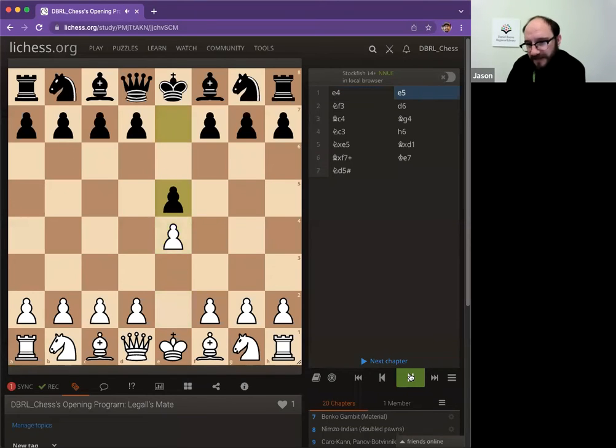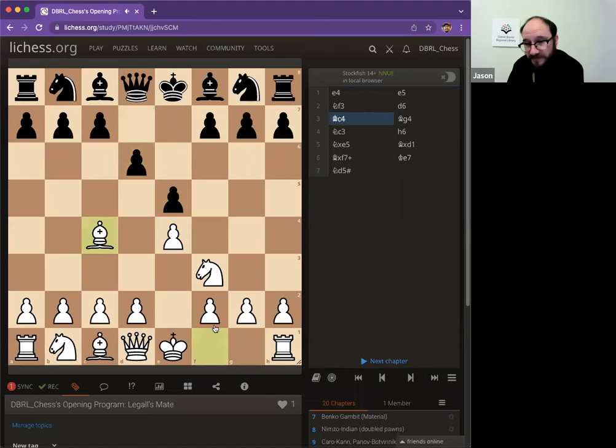So e4, e5, knight to f3, d6. What happened here is white developed their knight, attacking this pawn, and black has used the move d6 to protect the pawn. White develops their bishop to a good square, bishop to c4. We want to note that we're looking at this square with this bishop. And remember that this is a weak square because the only thing that's protecting this pawn is the king.